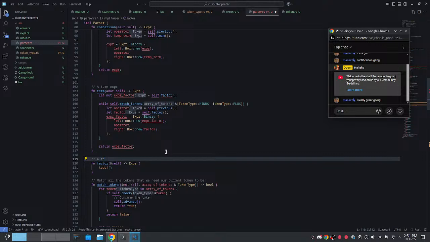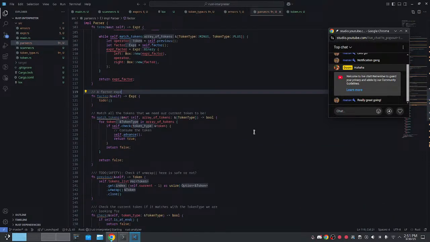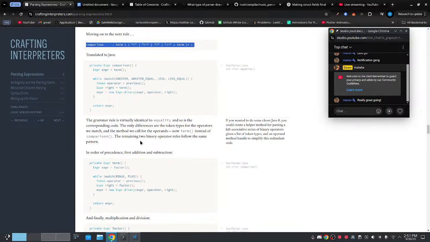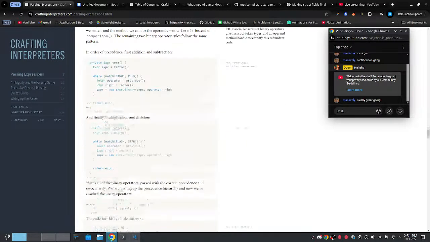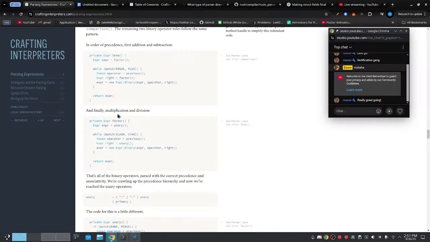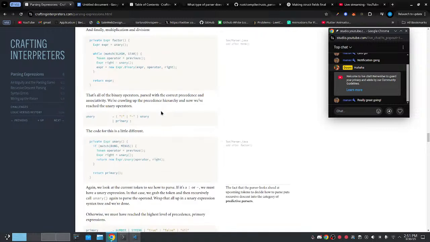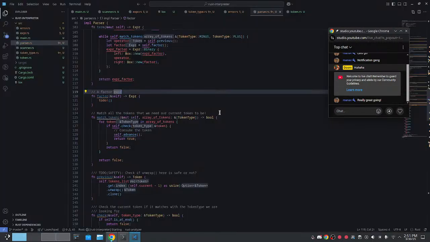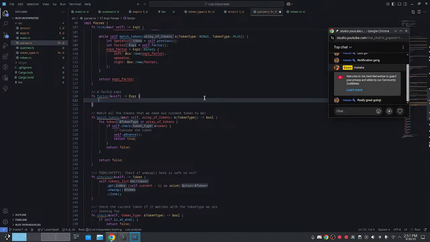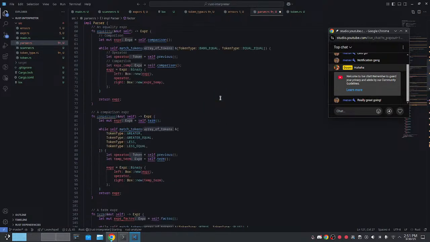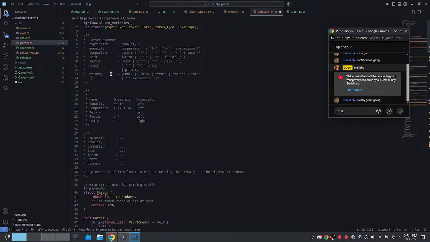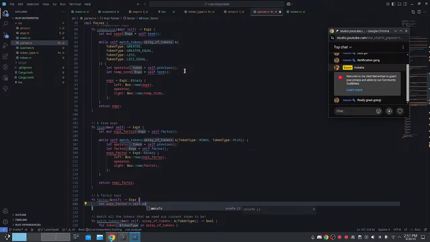A factor expr. Okay, let's see. We did the comparison one, we did the term one, and we are at the final one, the factor one. After this, we'll take a break. Let's just do this quickly. Let expr_factor equals... what are the rules of factor? Factor is self.unary.